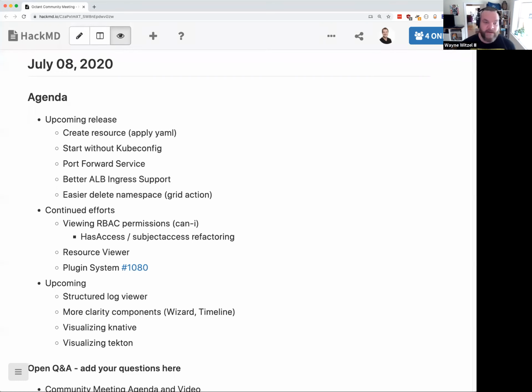It'll be a very simple modal. You paste YAML, you hit apply, or whatever it is, and things happen, and off it goes into your cluster. So Scott is currently doing that work now, and so that'll be part of the next release. The start without a kubeconfig work that Sam has been working on is just about ready. There's a final pass for a review that's going to be happening today. And I believe that all that work is now ready to be merged.